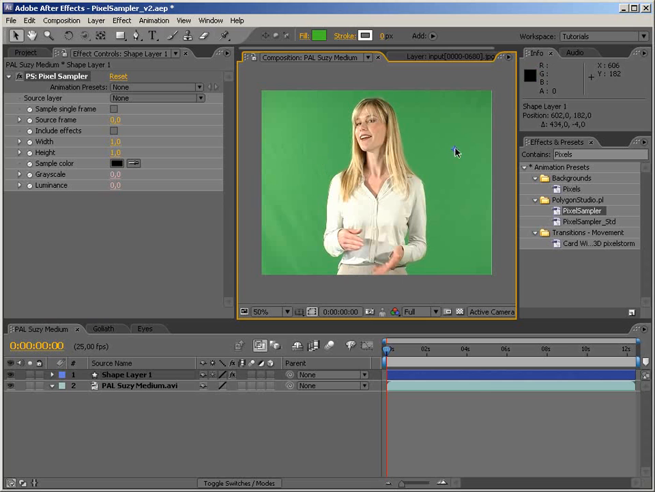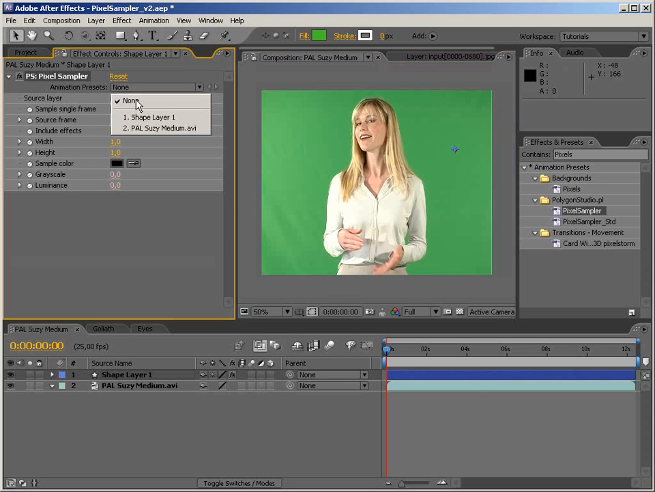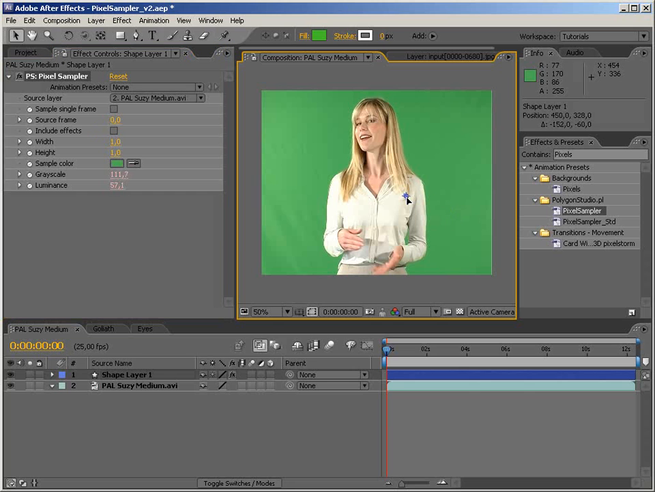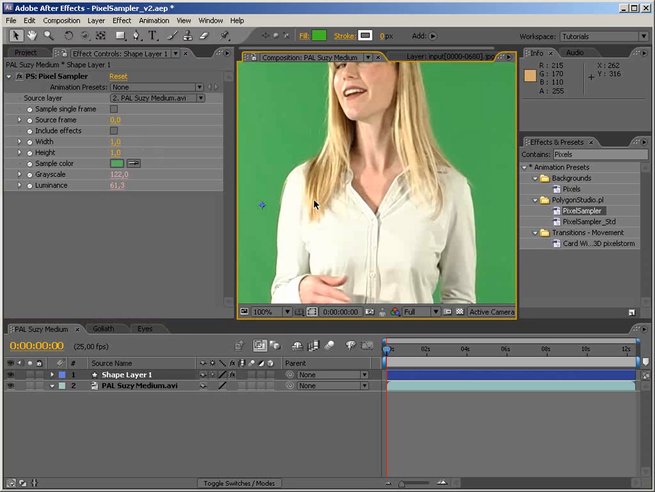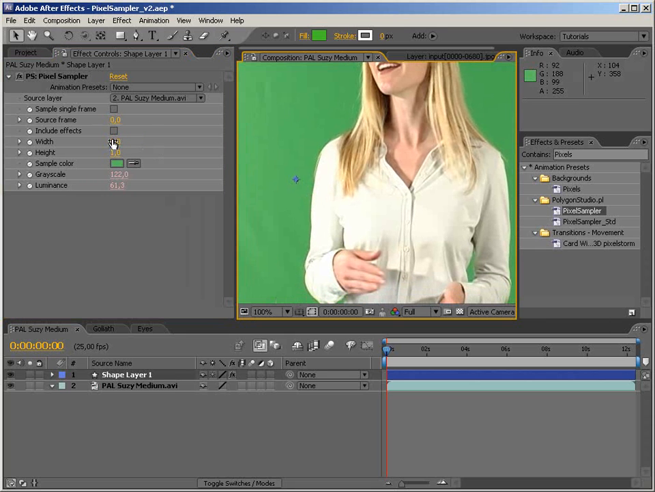I can put it wherever I want, but first I have to choose a layer. So the layer is Pulse Susie Medium, and as you can see, instantly I get the color from the pixel that I've selected. White, gray, green, that's right. And now I can increase this sample size. Let me just show you how.